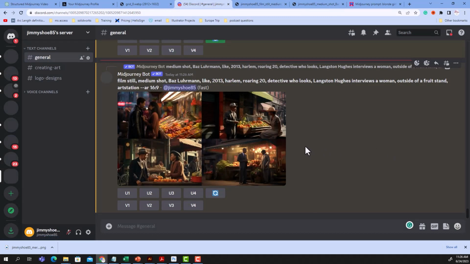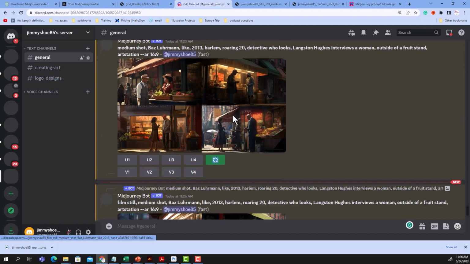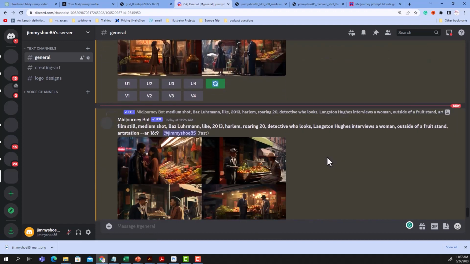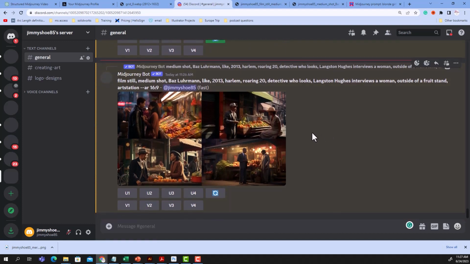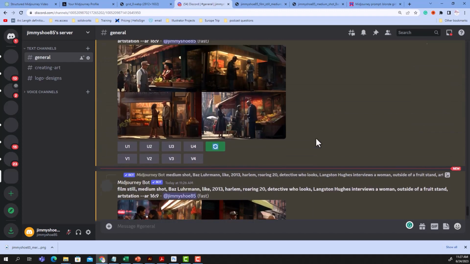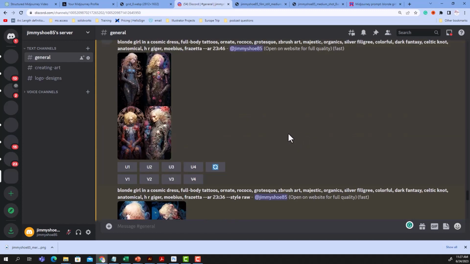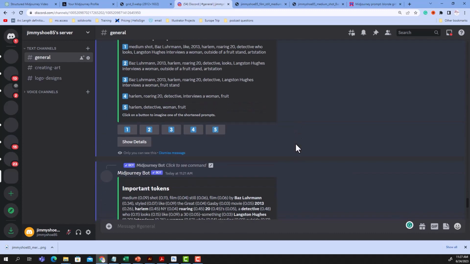So although it wanted to delete the film still, it looks like that was an important word that I had to throw back in just to get the look that I wanted. So that works. Overall, I really like how this works. I'm a fan of this.